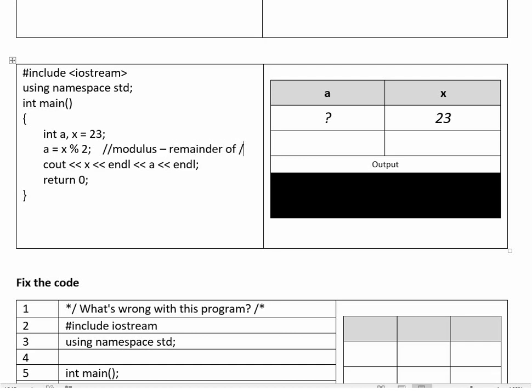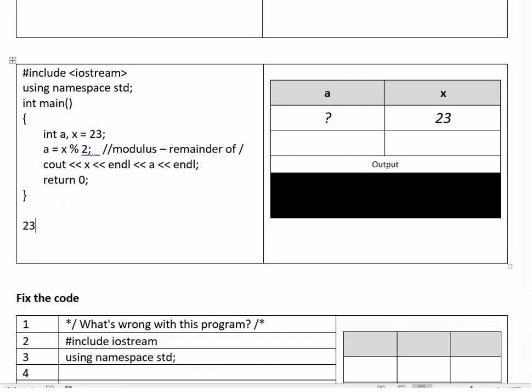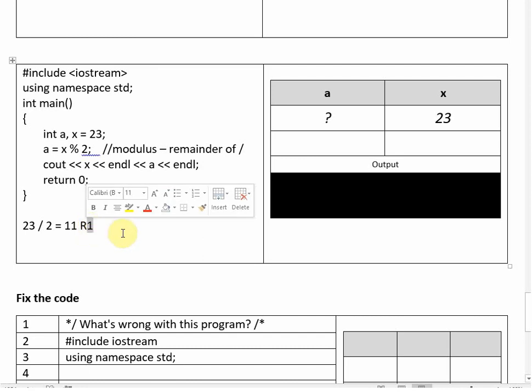Okay, remainder of division. So if you did good old-fashioned long division, for example, I'll go ahead and put it here. 23 divided by 2. You would end up with 11.5. That's what we would normally come up with, right? But what we really do, if you go back to elementary school, when you did long division, your teacher wanted you to share what the remainder is. Well, guess what? This is what a modulus returns.